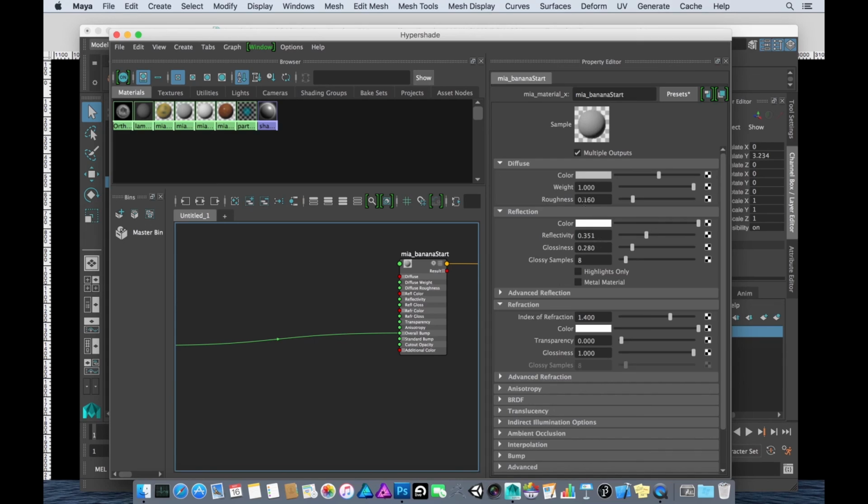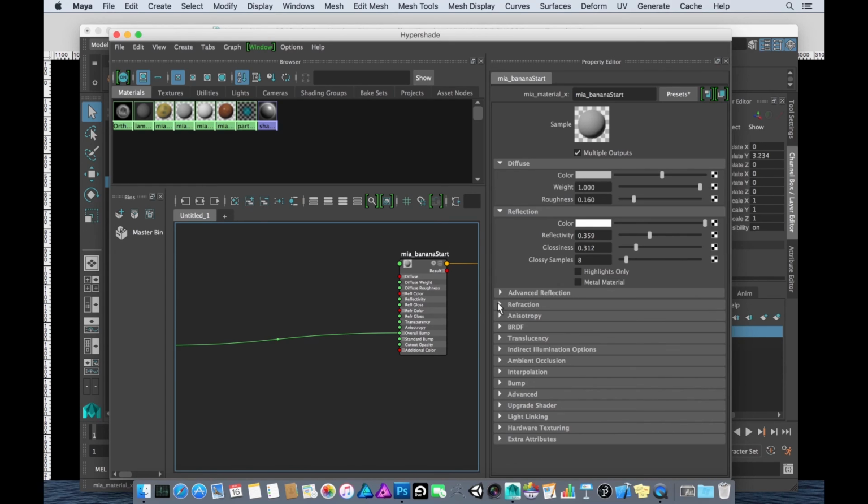Now the next thing, we want to get a rough feel for the reflection. So I've got some values here that I've tested and rendered that give me a surface reflectivity which is just about right for the banana. You can see it's relatively reflective, but it's not very glossy. So that gives me a rough banana-y feel. Don't worry about the samples, that's all for later. We don't have any advanced reflection or refraction because it's not a see-through banana.